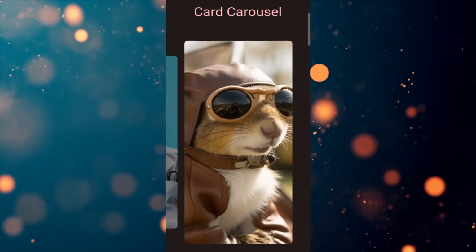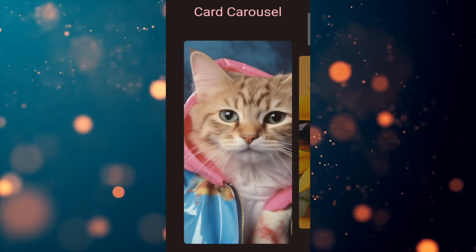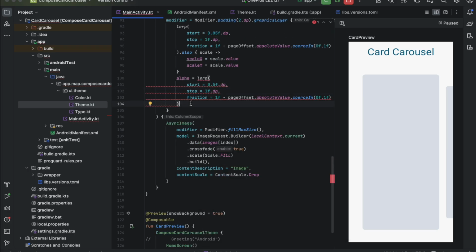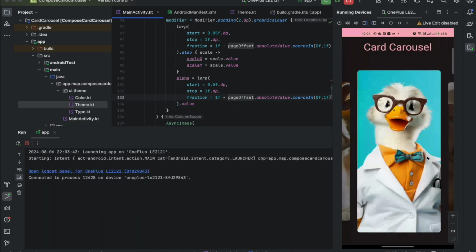Today I will show you how to develop a cool custom card carousel with Compose. We'll add a snap effect to it. This is a quick tutorial, so with basic knowledge of Android Compose you should be able to follow along. Let's get started.